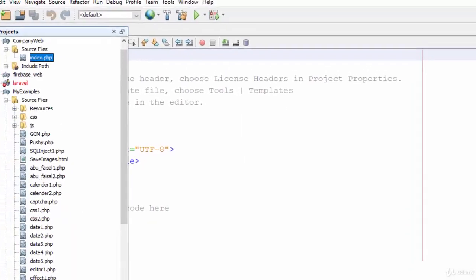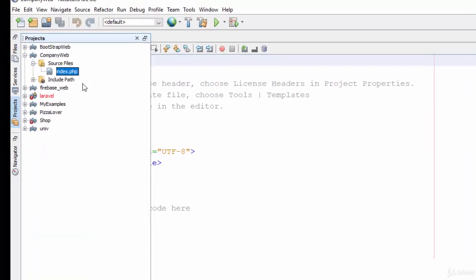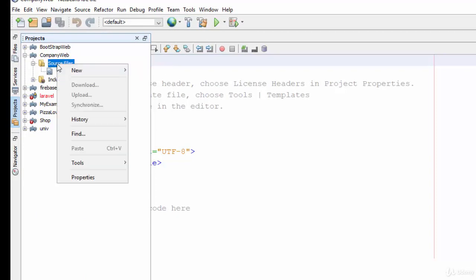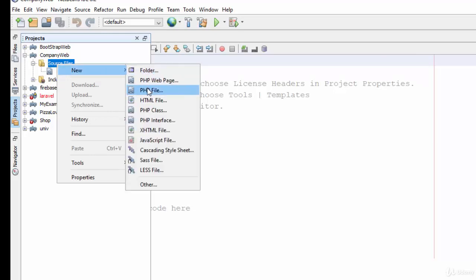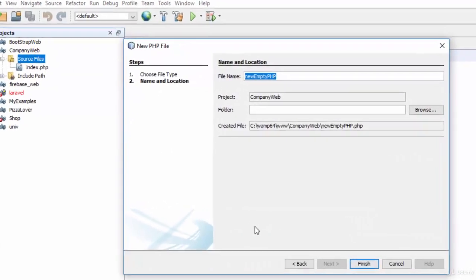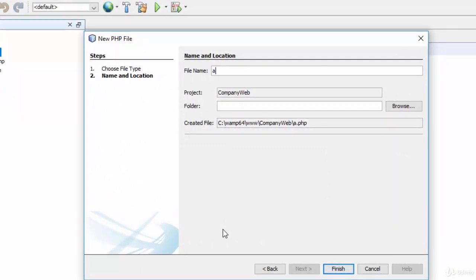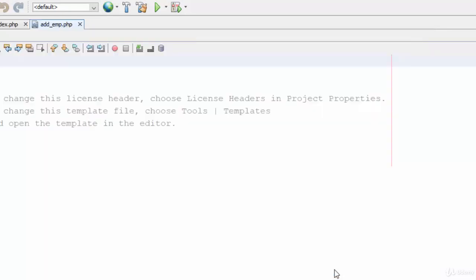Okay, now, after I've created my website, if I go here, I will see something called Company Web. Inside Company Web, there is a folder called Source File. Right click on this folder and select New PHP File. For example, I will call this file add_emp, add employee, then finish.